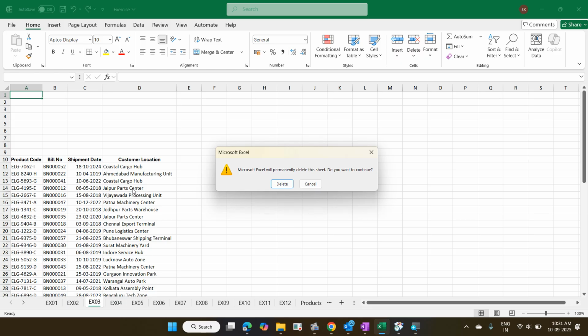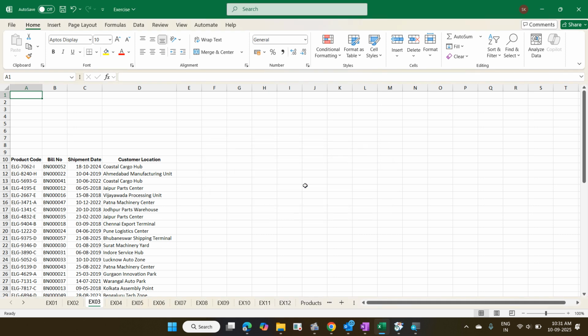So please be careful before deleting a sheet. That's why they didn't give a shortcut key for this. Okay. Still it's not over. We'll see one more tip, then we'll take a break and then we'll come back.